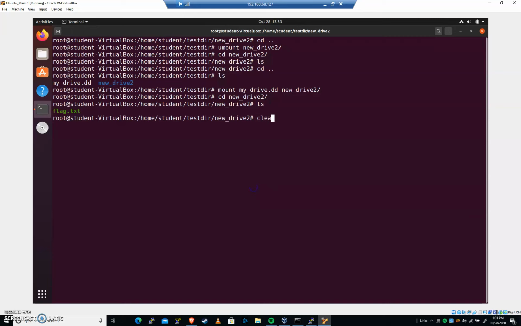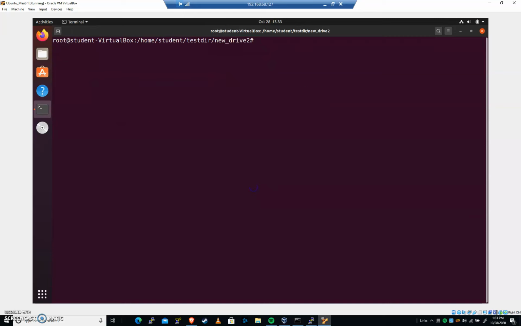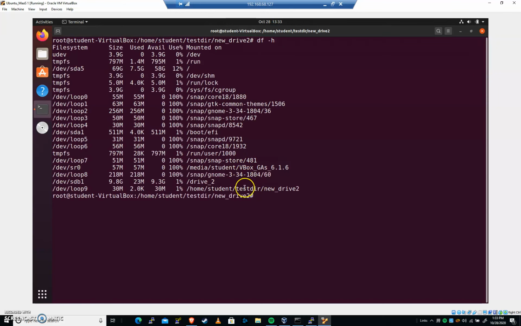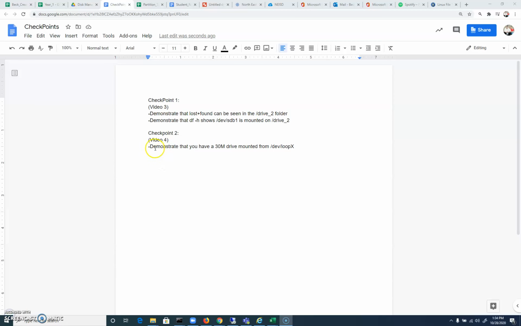All right, so let's do this for a checkpoint, because you've worked through some things. I think you deserve credit. Let's do a df -h and demonstrate to the instructor that you have a 30 megabyte file that has been mounted to a folder somewhere on the system. For checkpoint 2 video 4, demonstrate that you have a 30 megabyte drive mounted from /dev/loop, and I put an X here. Mine was loop9. Who knows what yours is? And that will be for credit. All right, thank you. In the next video, we will continue to move forward with this.